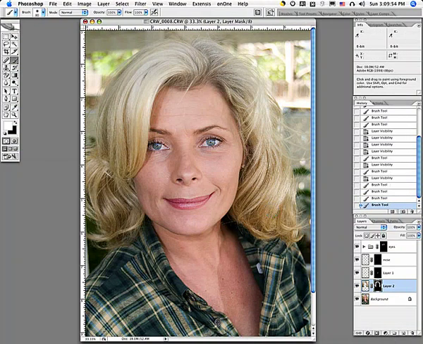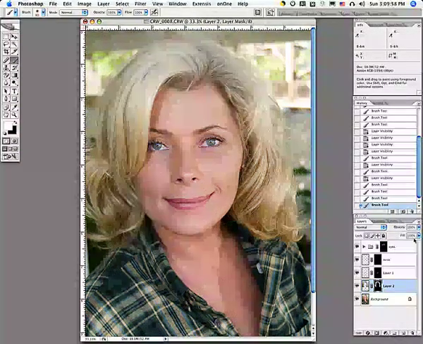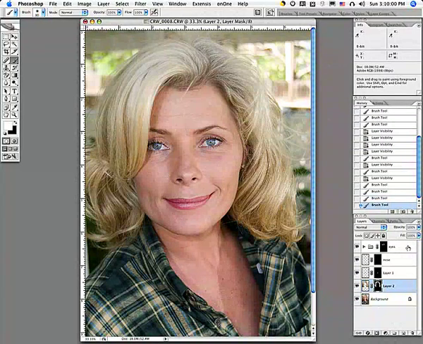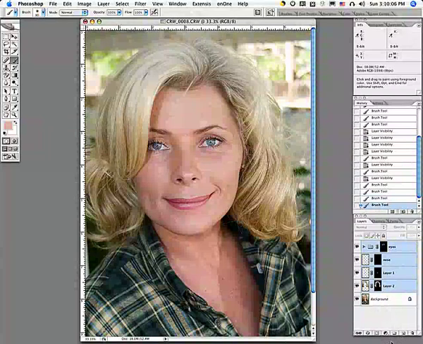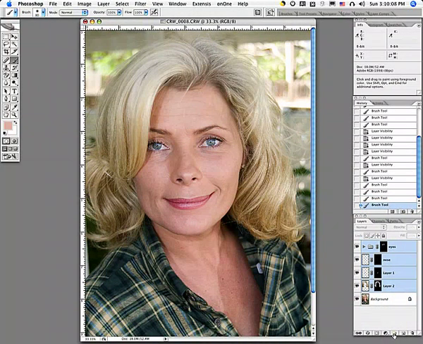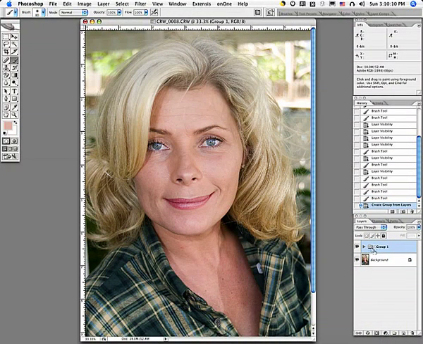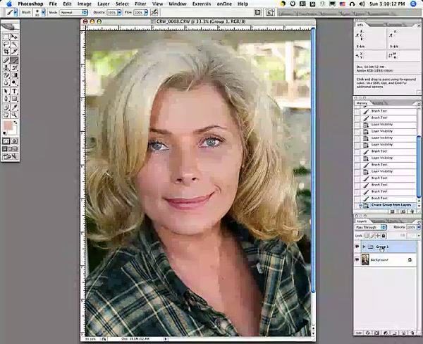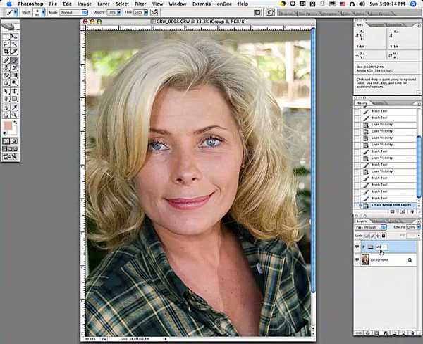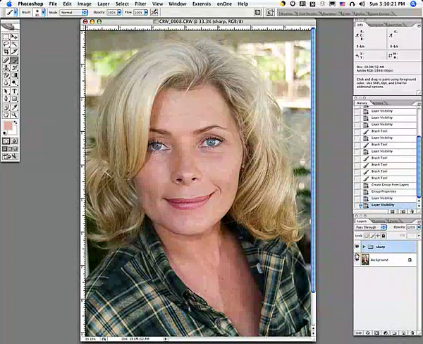Okay, now let's take everything that we've sharpened and put that inside its own layer group. The way we're going to do that is I'm going to hold down my Shift key and select all of these, and then holding the Shift key down still, I'm going to use the layer group. Everything is in there. I'm going to call this sharp. Okay, now I can turn all my sharpness off and on, and you can see what I've got here.